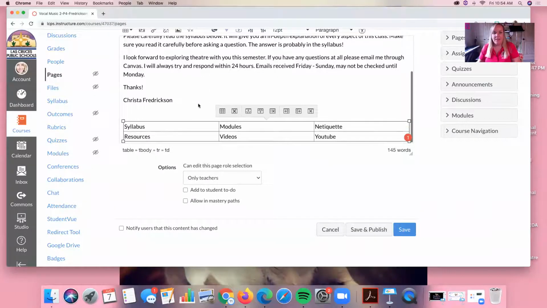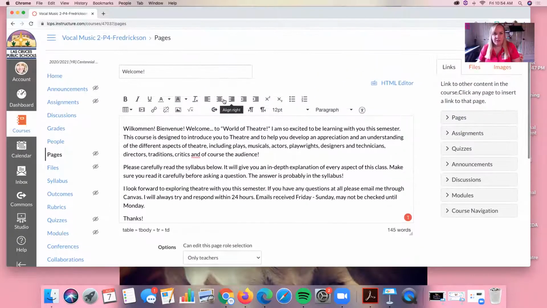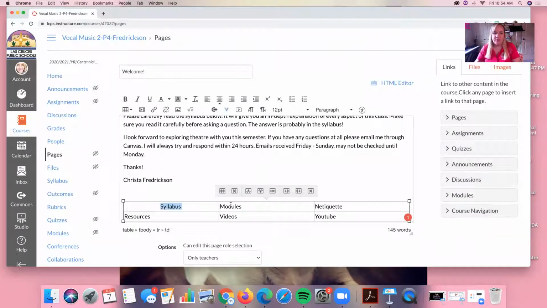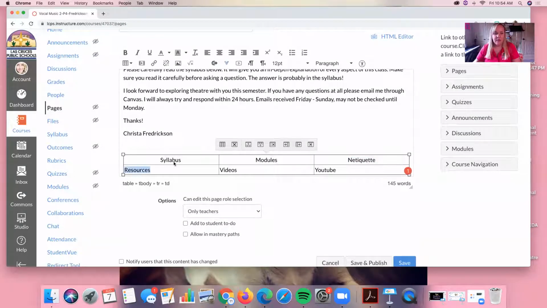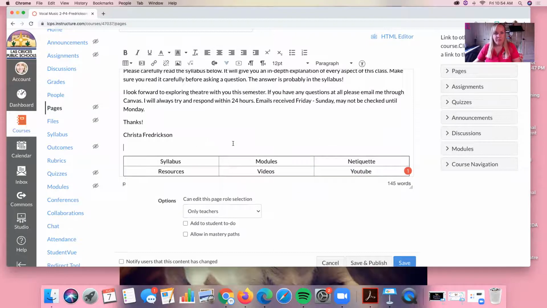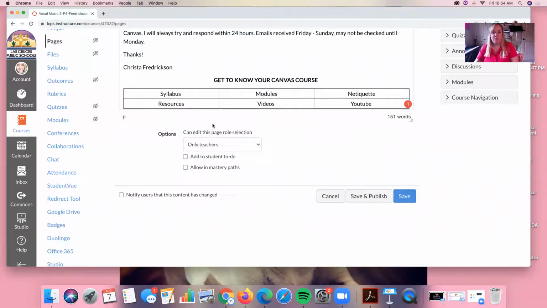So now I have this information. What I want to do is actually center these because I just think that will look a little cuter. This is not a step that you have to do, but I just think the more neat and tidy and easy it is to look at, the better. So we'll center all of this. And there we go. Then from here, I'm going to center, and I'm going to say, get to know your Canvas course. I'm doing that in all caps, and I'm going to make it bold so they know to look at it. And so, boom, I have it.